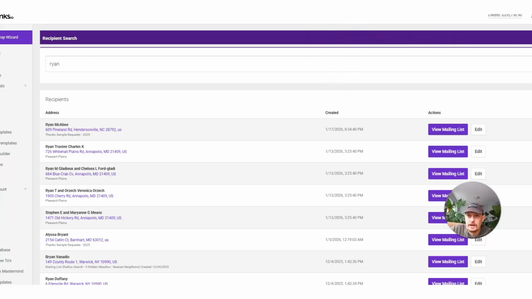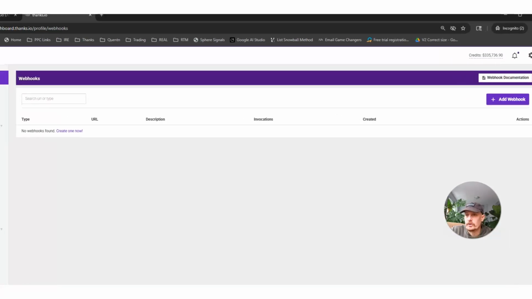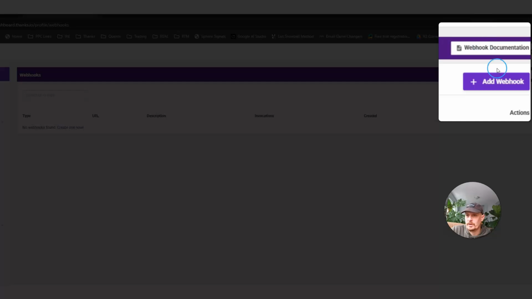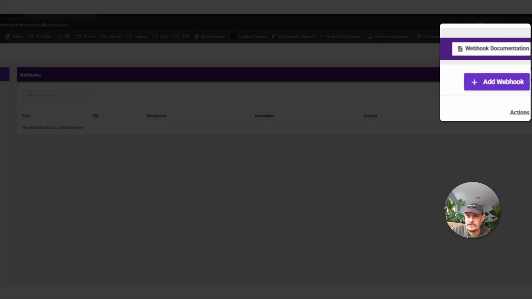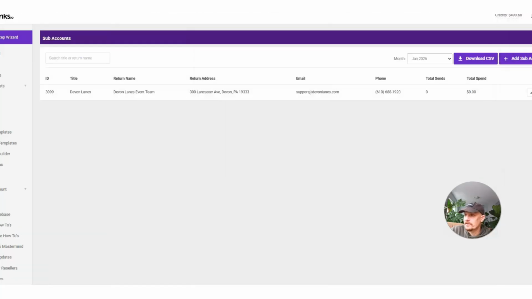Next, we have the webhook management page. This is a little bit geeky, but if you're creating outbound webhooks associated with the system, you can see all of your webhooks. There's a documentation link on the page. So if you're building API integrations, definitely check out the webhook integration stuff. Otherwise, don't lose too much sleep over that.